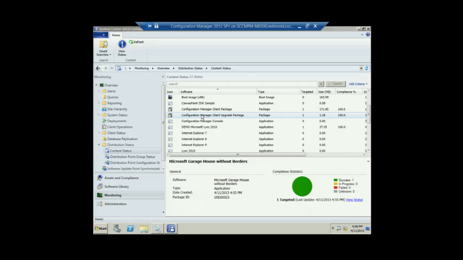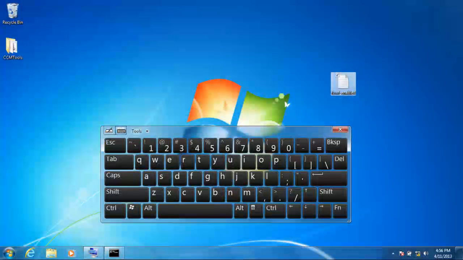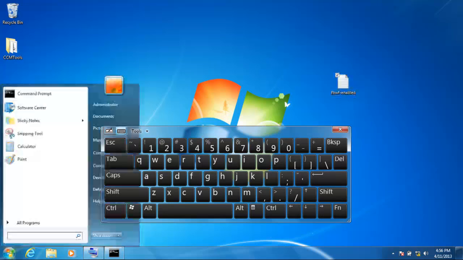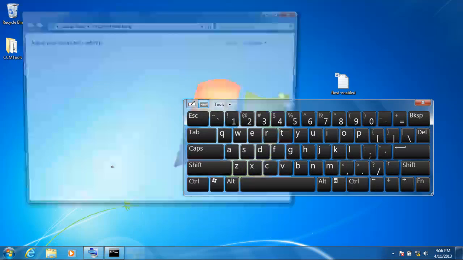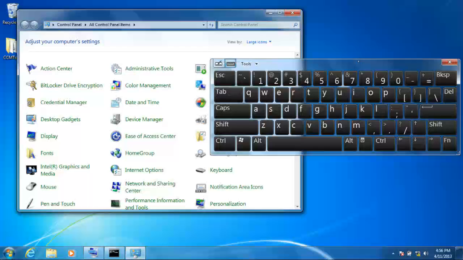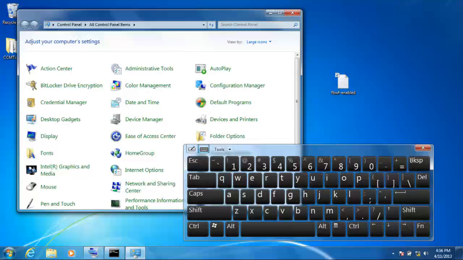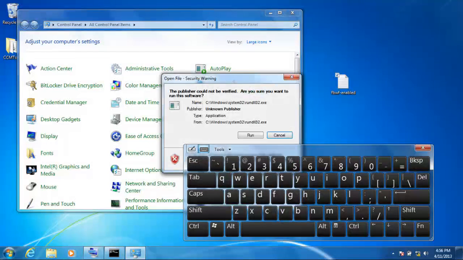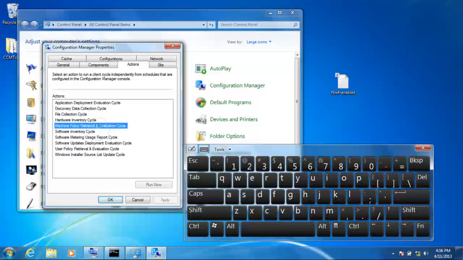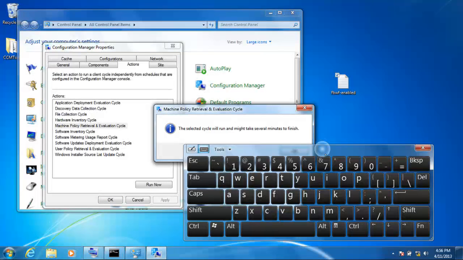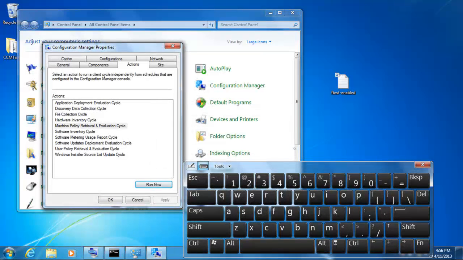So the next thing I can do, you've probably seen this before, is I'm going to kick off policy evaluation cycle. By default, policy evaluation happens usually every hour. It's pretty typical for the customers that I've talked to. But we don't want to wait that long. You've got a happy hour to get to. So we're going to do it a little bit faster. So go ahead and run that policy evaluation.